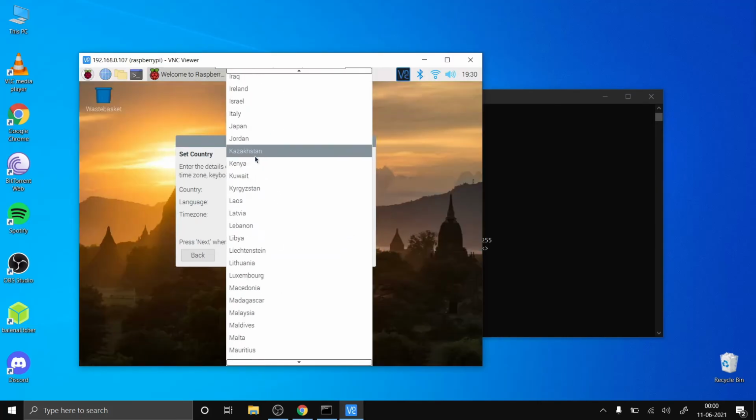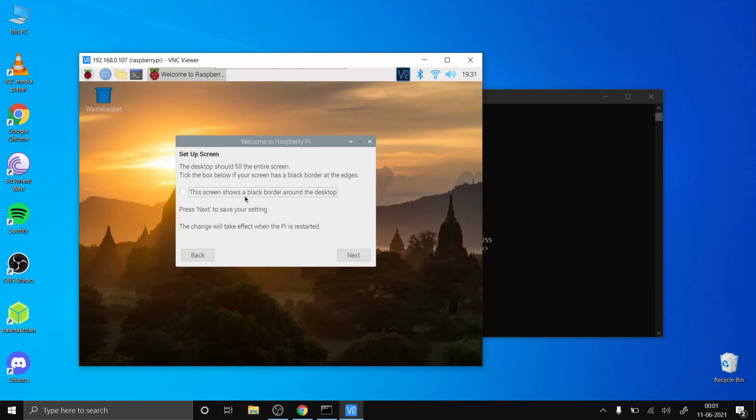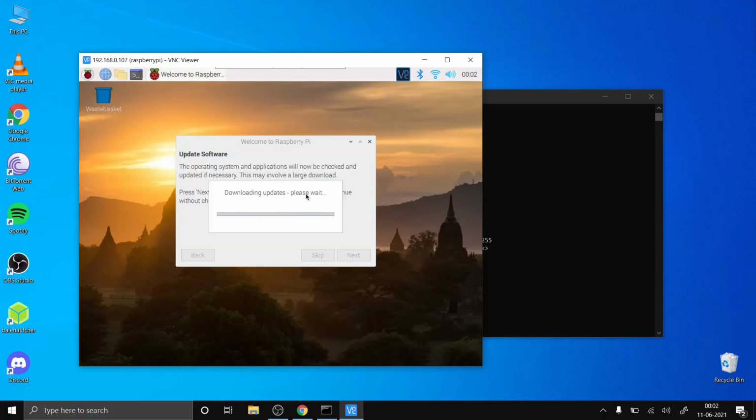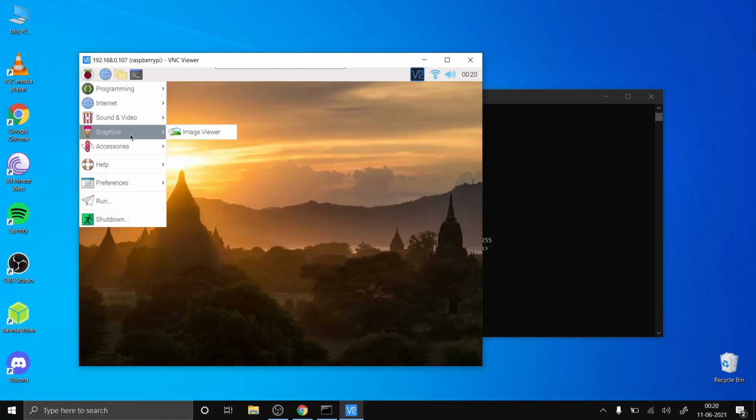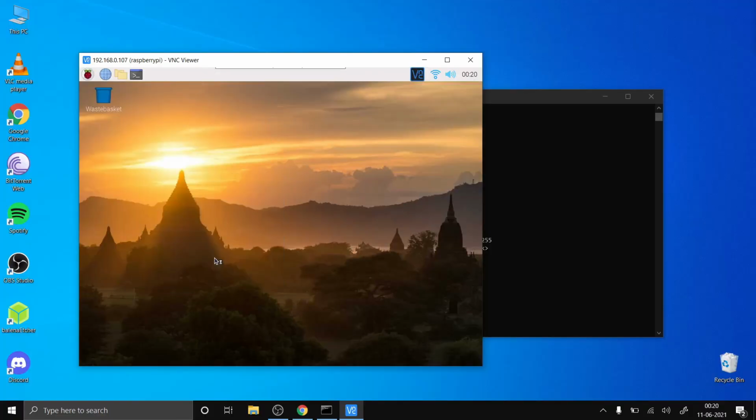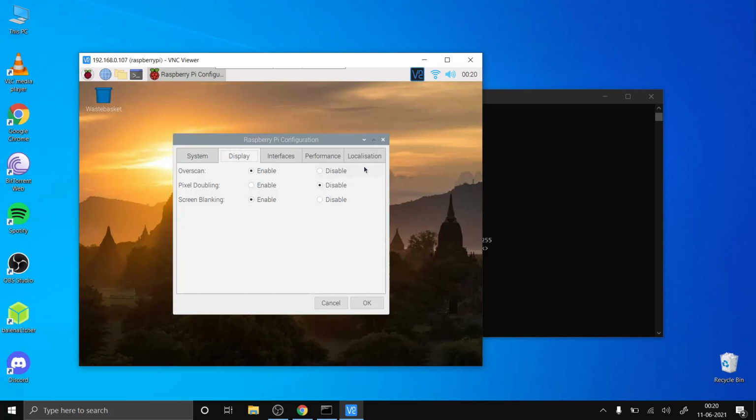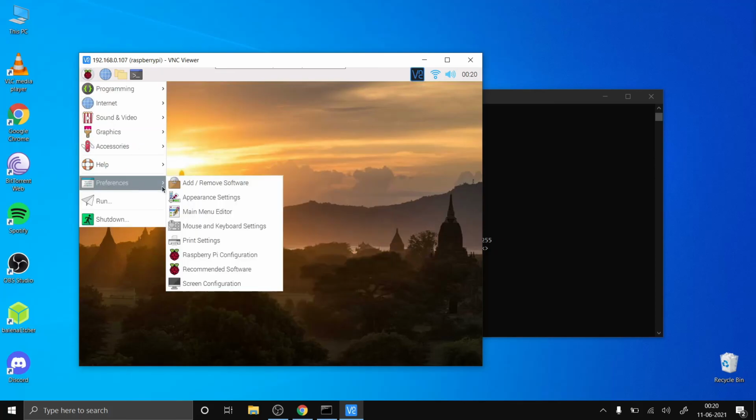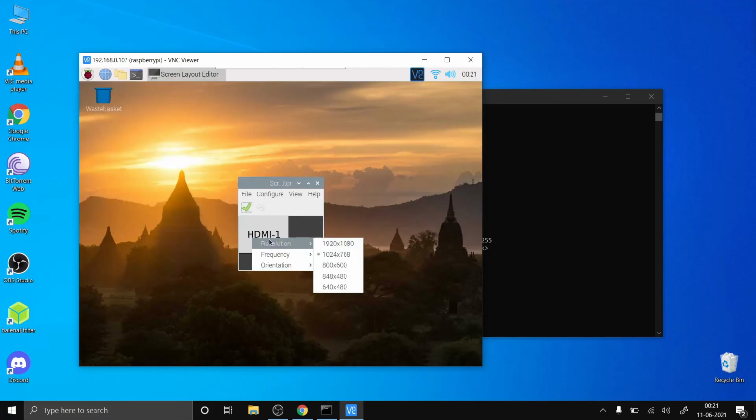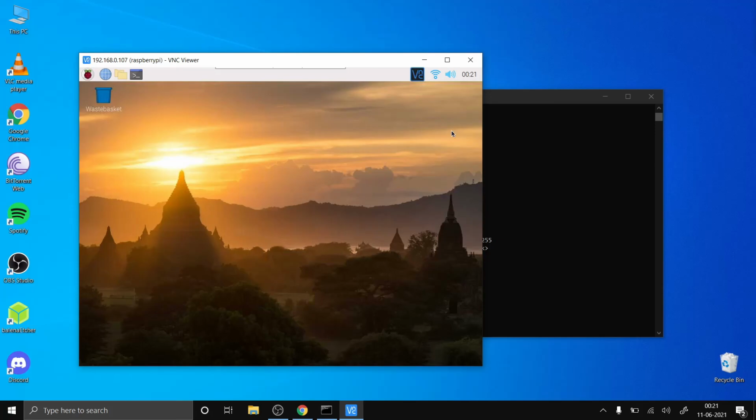After restarting, you can see it will automatically detect. You just need to go through all the setup process and you are ready to go. On top, click on the Raspberry logo and you can see the menu. From here, you can access the Raspberry Pi configuration tool. If you want to change the display, you can select Screen Configuration and change your resolution and all. That's it. Now you can access your Pi from your PC or your phone.